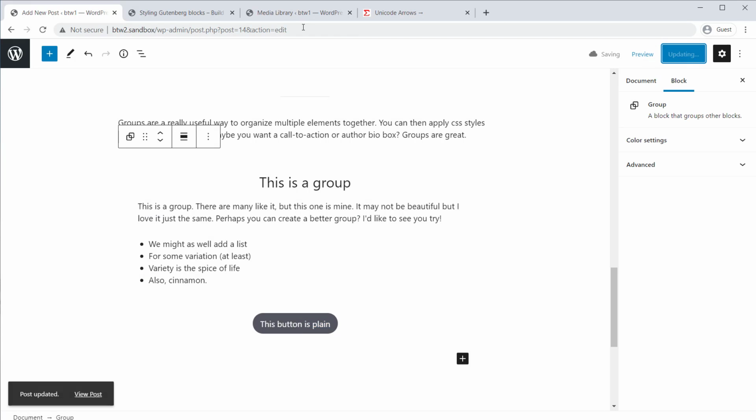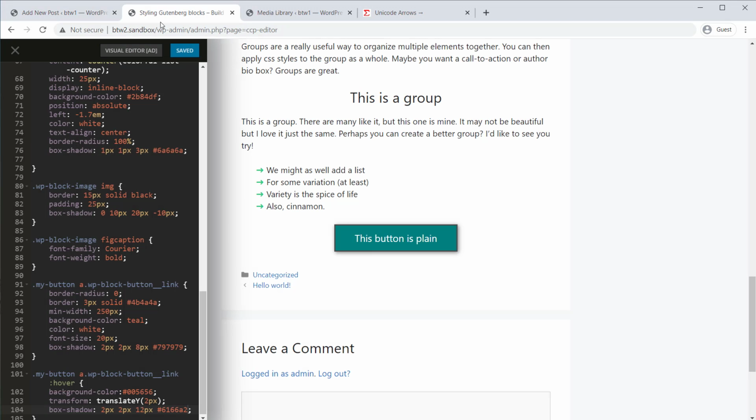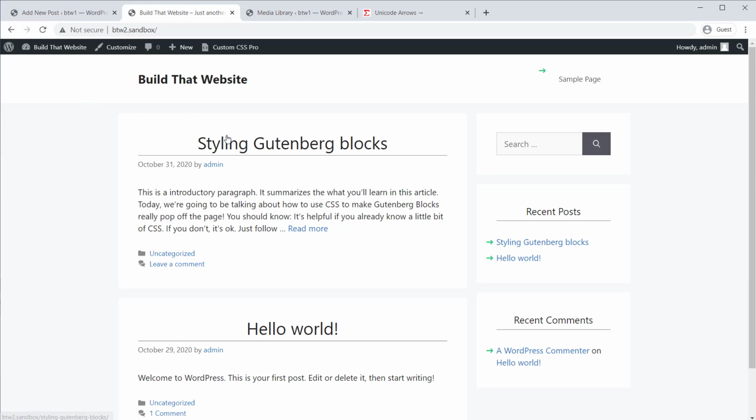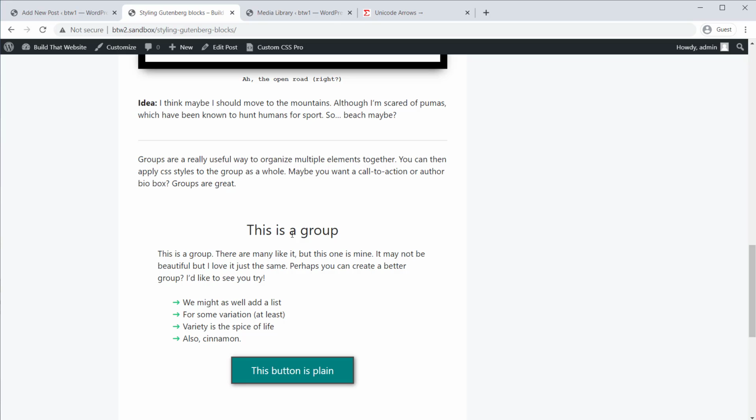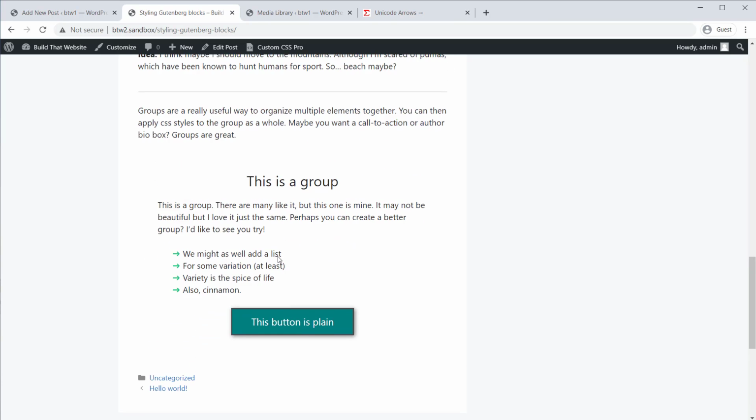And if we update the post, and I'm going to close this for a second. Oh, it always does that. But you can see one thing about the groups is by default WordPress, or at least my theme maybe, adds a little bit of padding inside the group, so you can see how this is moved over. And you may or may not want that, so we can style that when we do the styles for the group. So let's go, and we'll open back up Custom CSS Pro.